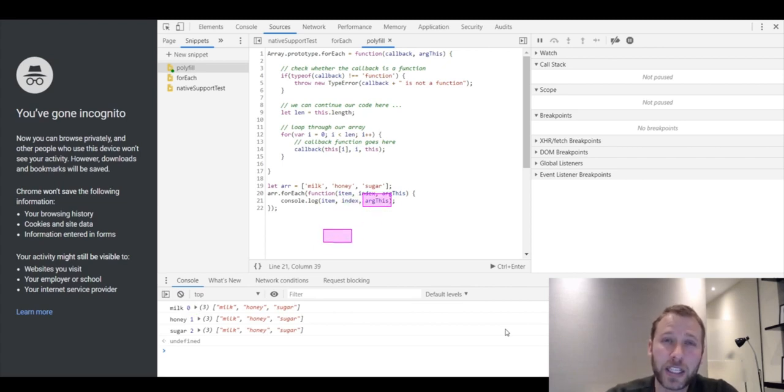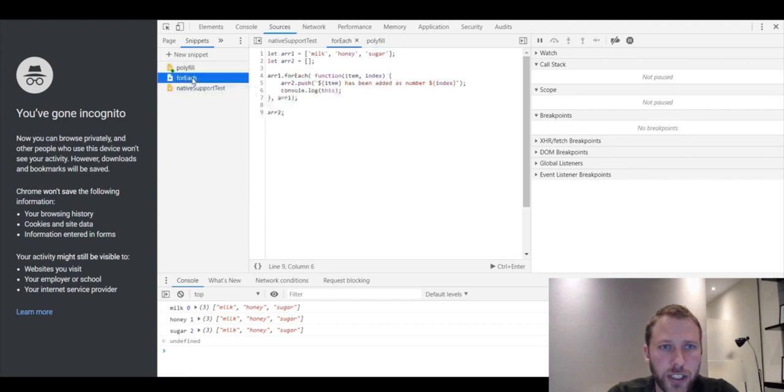How awesome is this? But there's one more thing we have to do, isn't there? Remember when we looked at this, where was it? It was in one of these tabs, wasn't it? Native support for forEach. Remember this? We had the this keyword in this code. This is the standard inbuilt forEach method.